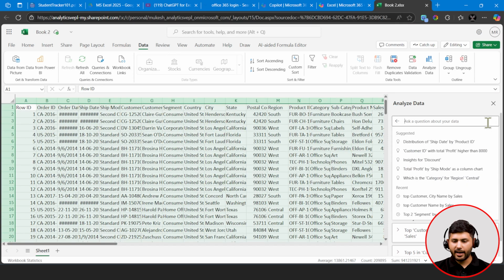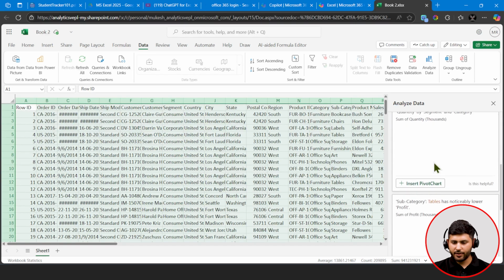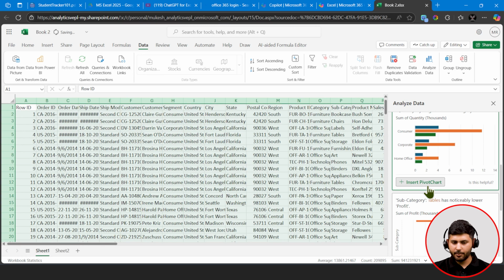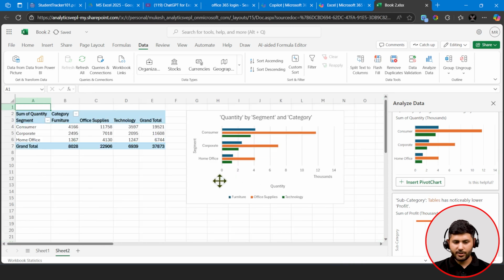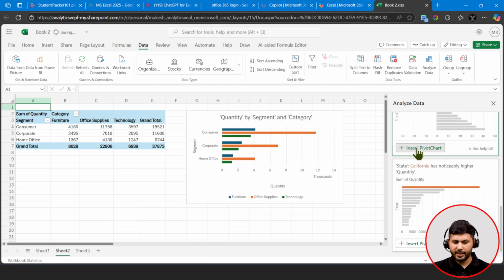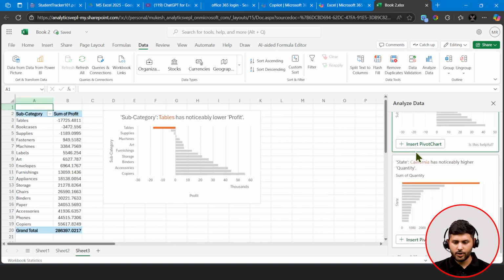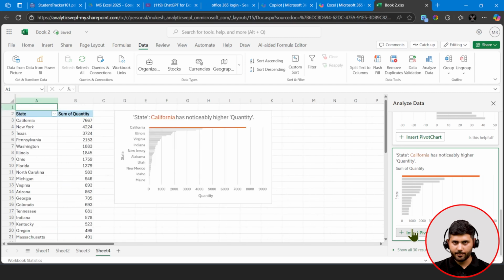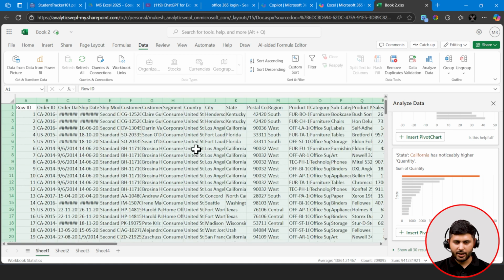All these tools are actually learning from us. If you see over here, there were some suggested visuals initially. I can insert this particular pivot chart. If I click on insert pivot chart, it will create a new page and add this value. If I'm in a meeting and in a hurry and want to create multiple visuals, this will be very helpful for creating these sorts of insights. So you can understand how easy this analyze data feature will make your work. This is the analyze data that we have seen over here.